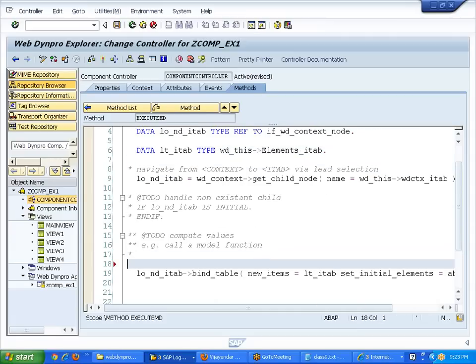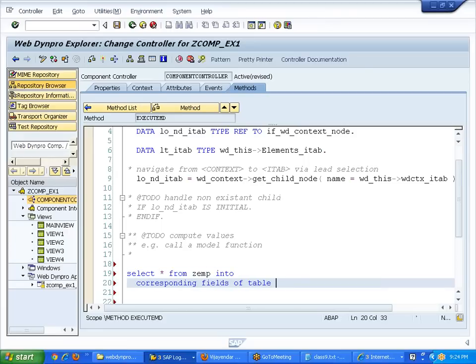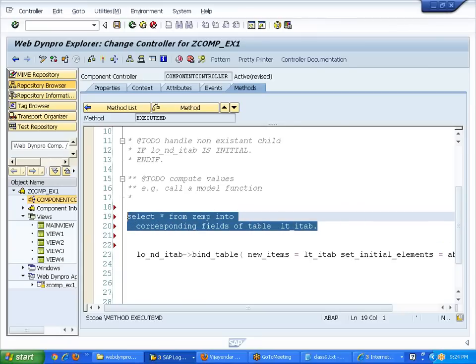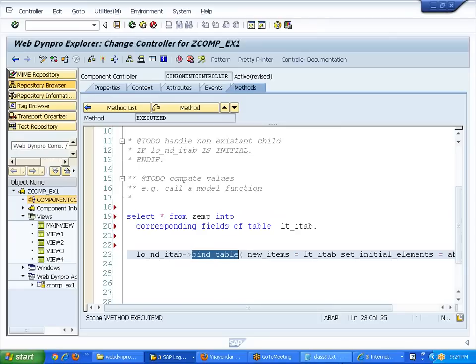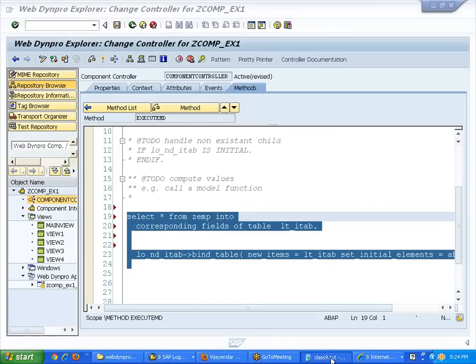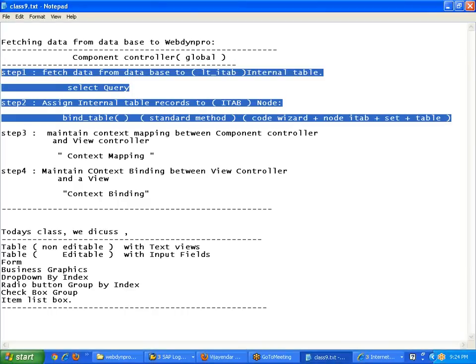So what we do is, we'll try to use a direct select query here. Select star from ZDMP into corresponding fields of table, and you can use your internal table LT_iTab. This is your select query and this is your bind table. So we have implemented this main functionality in component controller. So these two things we have implemented.